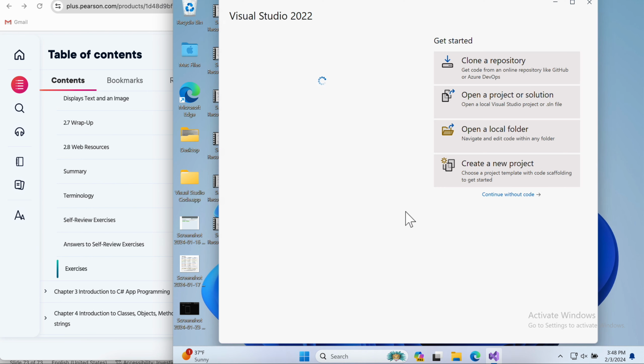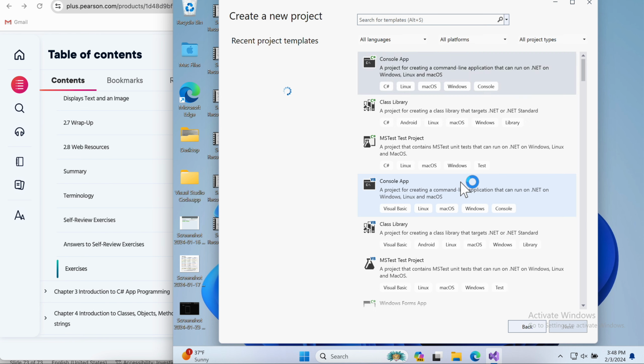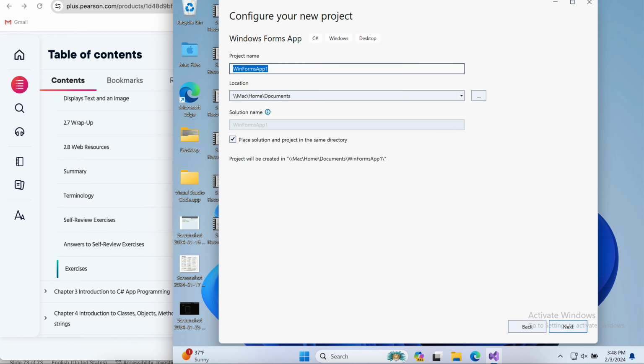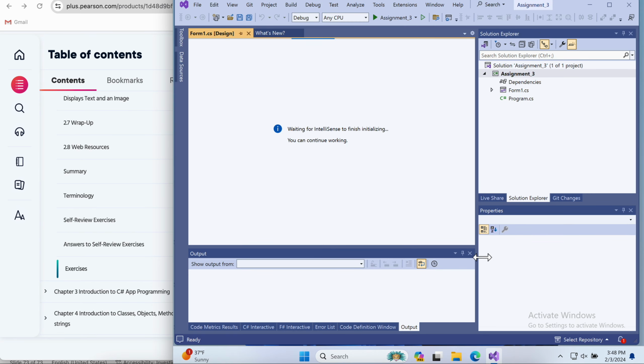We are going to open up Visual Studio again. We're going to do create new project, and we're going to do the same thing with the Windows Form app with C#, okay? So I'm going to do this one, assignment 3. You could do calendar if you wanted. We're going to keep the .NET framework. Alright, we'll wait for that to load up.